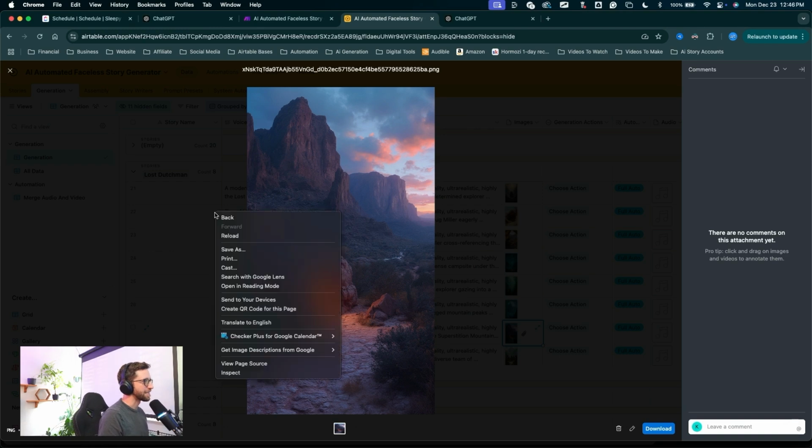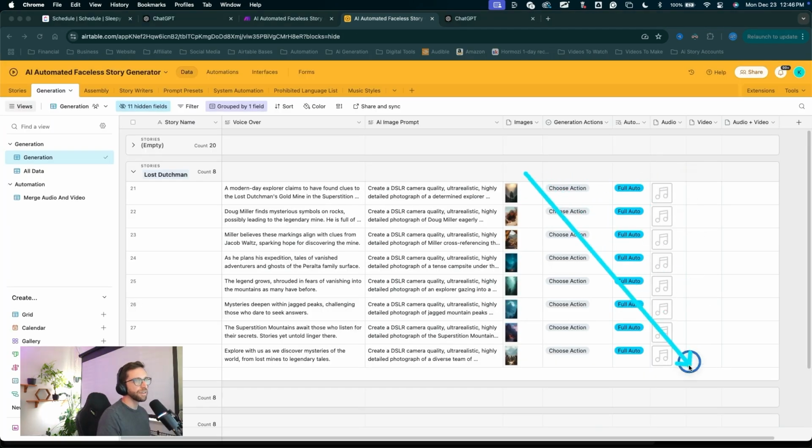That's pretty cool. So while these videos and the compilations are coming through, let's take a look at some of the other tables up here. So the next table down, it would be the assembly table. That's where we can start putting these scenes together and adding the background music.